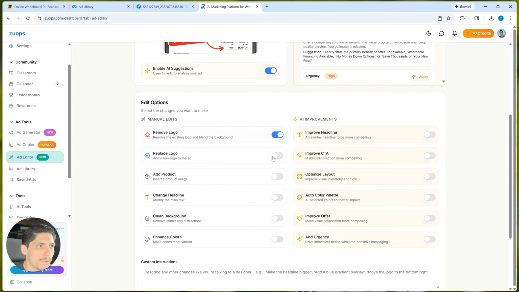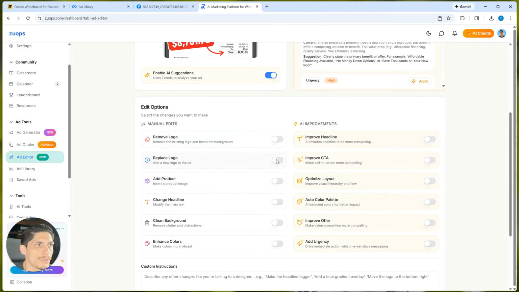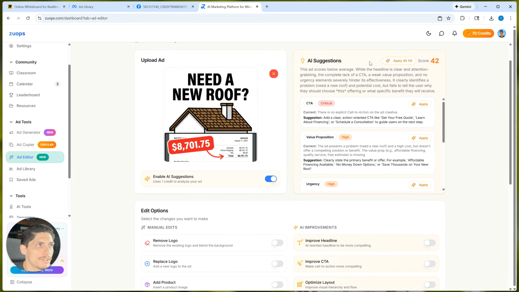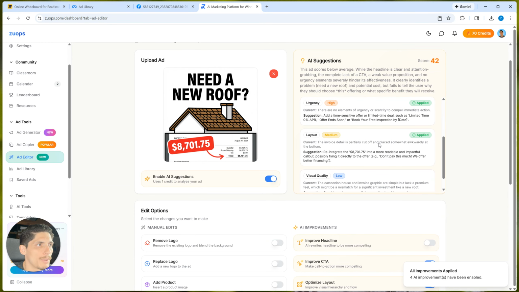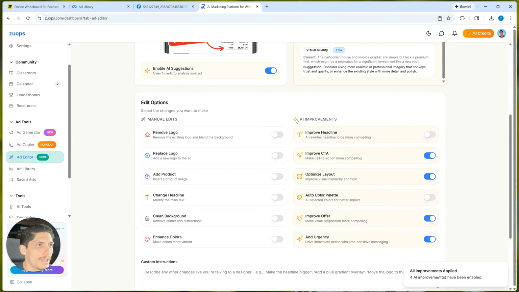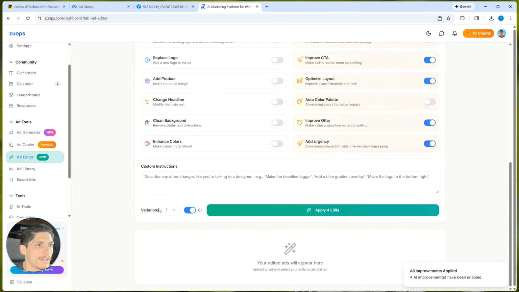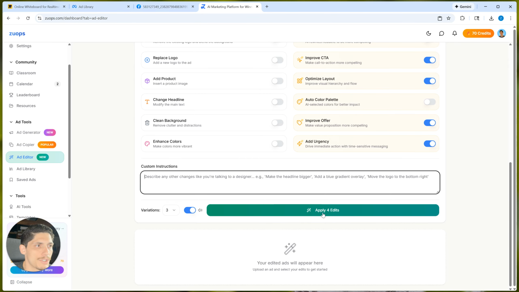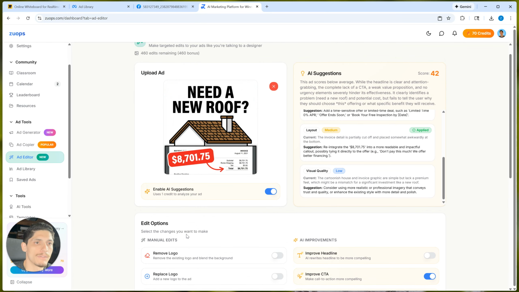You could remove the logo, replace the logo. You can do whatever you want, or you see AI suggestions. It's going to say, okay, well, we should do this, and you click apply all, and then it'll do the AI improvements on the ad. And then you come in here, click 3 variations, and then you can give it custom instructions and apply 4 edits. You can apply these 4 edits, and then it'll update the ad, right?